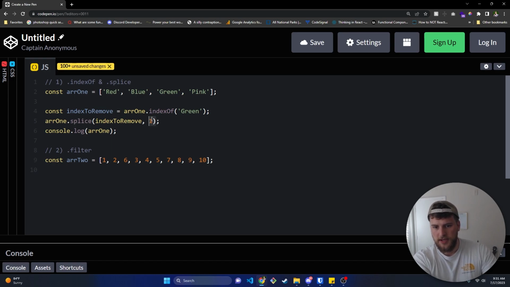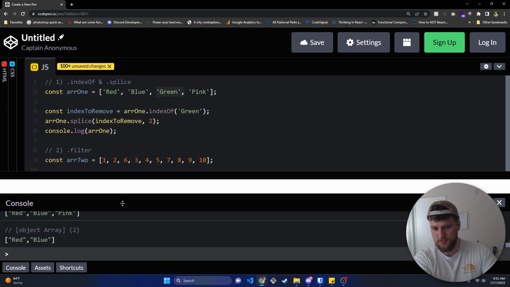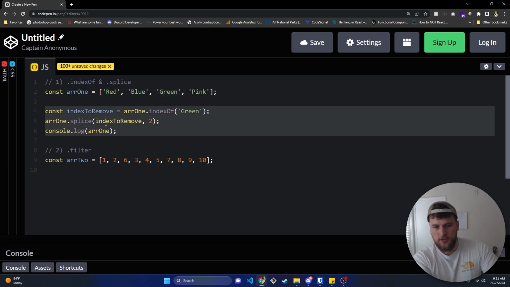Now just to show that we can remove multiple items, if we change this to a 2, now it's going to go to index 2, and then remove 2 items from there, so green and pink. And if we open this up, we can see that all that is there now is red and blue. So that is the first way to remove items.